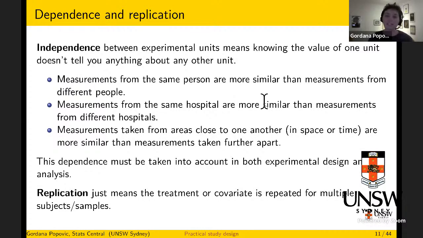So you need independence generally for simple statistical methods. More complex statistical methods can take into account dependence, but it has to be taken into account. And then the last little one, so Jan says measurements from the same school, absolutely, those would be dependent. So independence, and then replication I've just popped in here at the end because it's the easiest one. It just means you have to repeat the treatment to multiple subjects or samples.